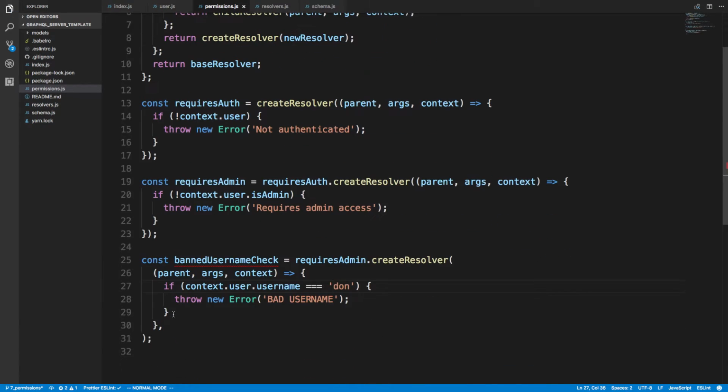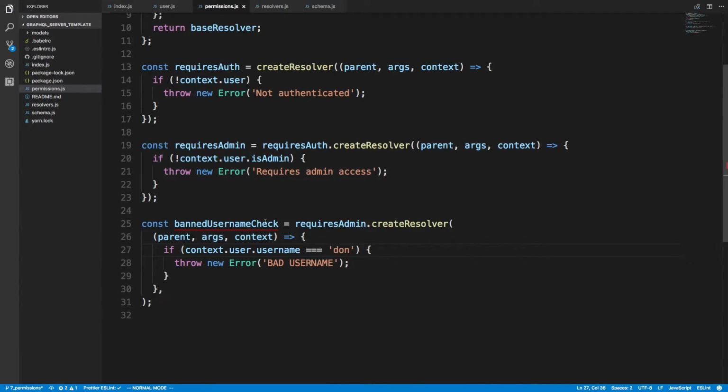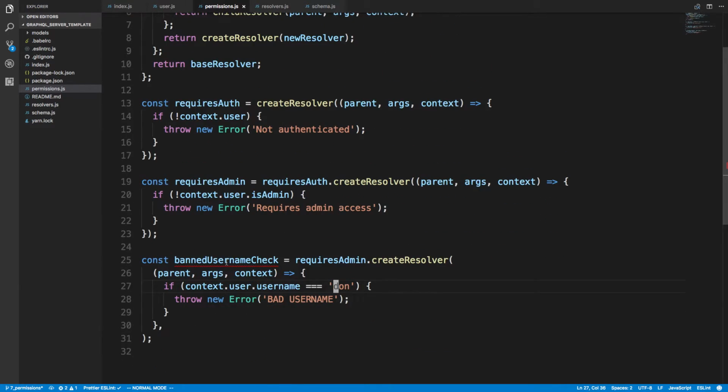Right? So it doesn't really matter what you have in here. You can do any logic you want. But what's going to happen is when this is called, requires auth is called, then requires admin is called, then this is called. And you'll see this when I do the example in a second here, exactly how that's working.